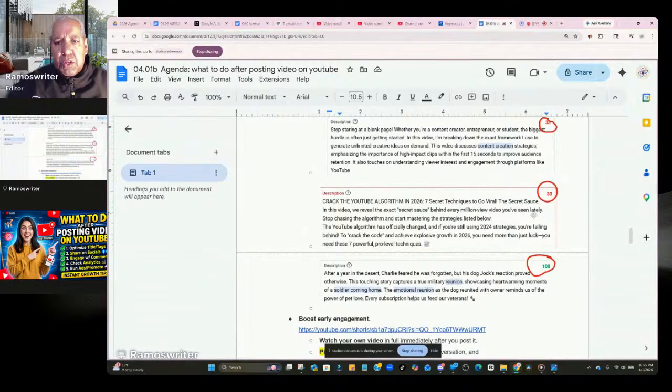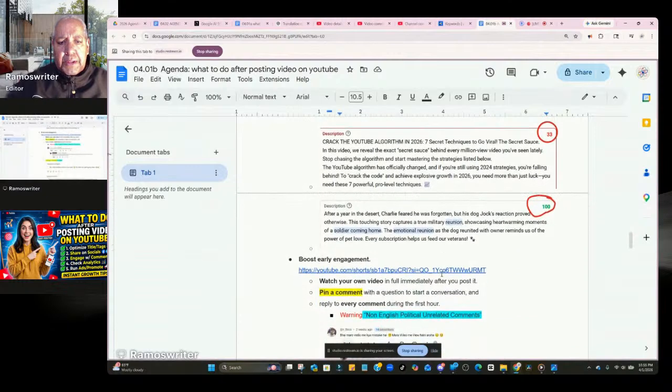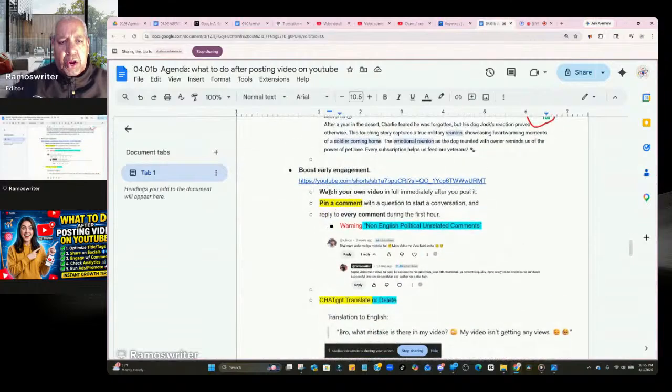The description is rated based upon the keywords that you have in it. So if you have a tool that gives you a rating for the description, it's great. But if you don't, just be sure you have a keyword search, and basically you are able to do that. Now the next topic I want to talk about is early engagement.